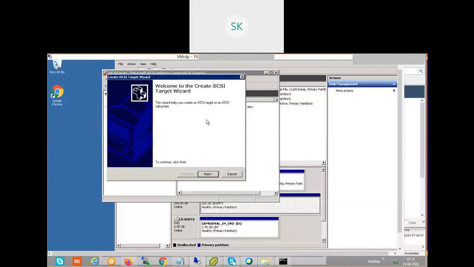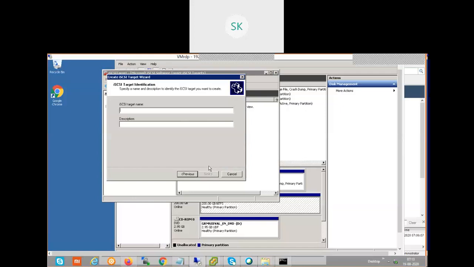The iSCSI target identification comes into the picture with the IQN. If you have the IQN for the client information, you can use that. Otherwise, we can mention the IP address of the destination. Click Next. The iSCSI target name: ESXi host 1. Next.